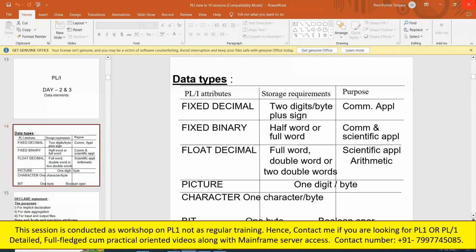Coming to the first, fixed decimal. What is fixed decimal? It is equivalent to COMP-3 in COBOL. By default, if we do not mention the precision value, it means fixed decimal 5 comma 0. I mean, if you miss 5 comma 2 or 5 comma 0, the default value is 5 comma 0. Default value for fixed decimal is 5 comma 0. What does 5 comma 0 mean?